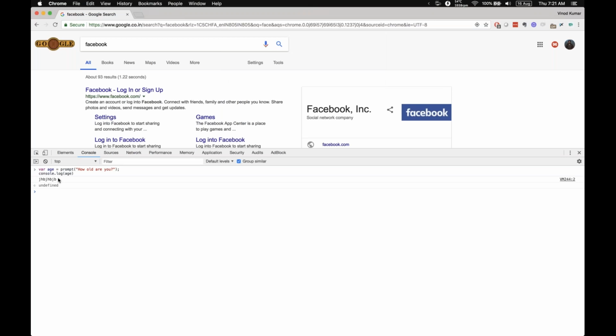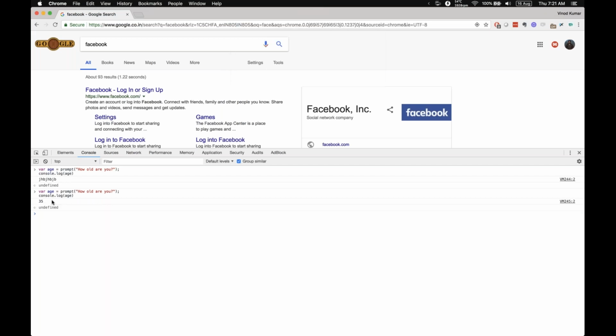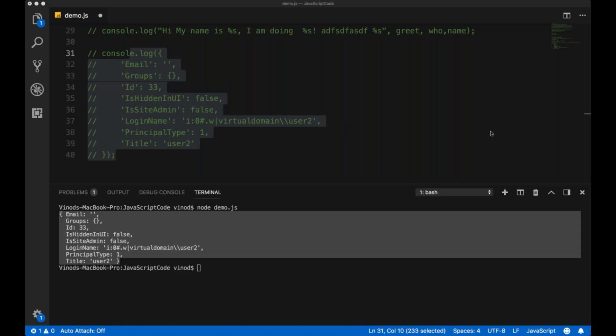So let me run this again. The moment I click enter, the pop-up will come. Whatever age I give here, I say enter, that age will be printed here. All right. Yes, Vinod. All right. So coming back to Visual Studio Code, give me a minute. I'm just looking for other kinds of code, some samples, okay?